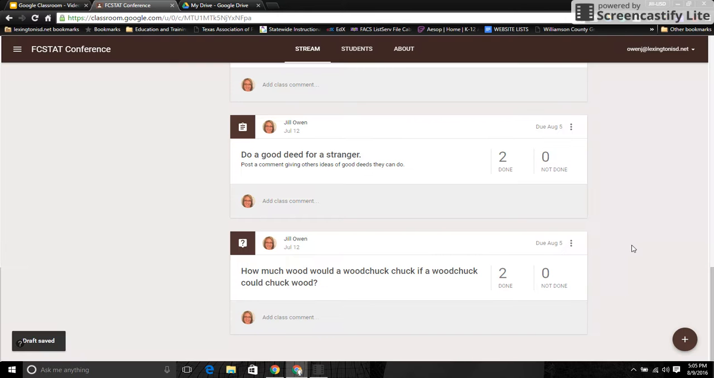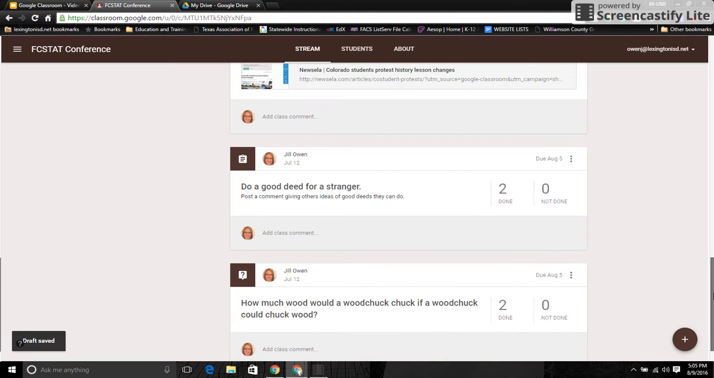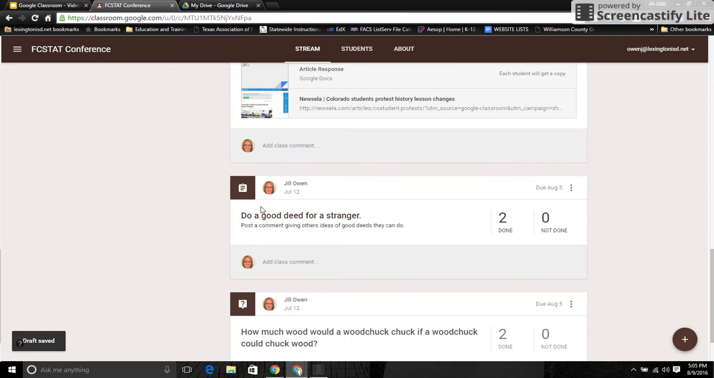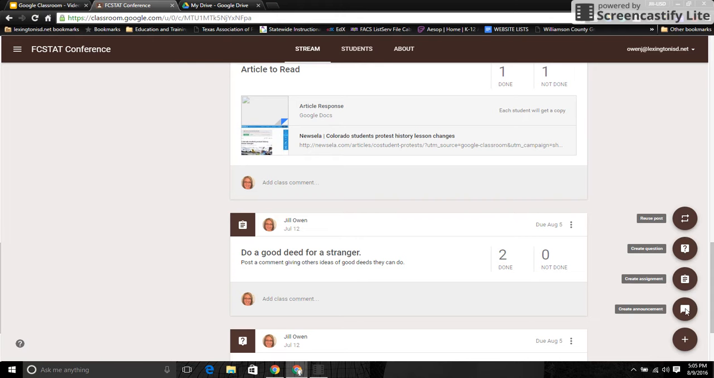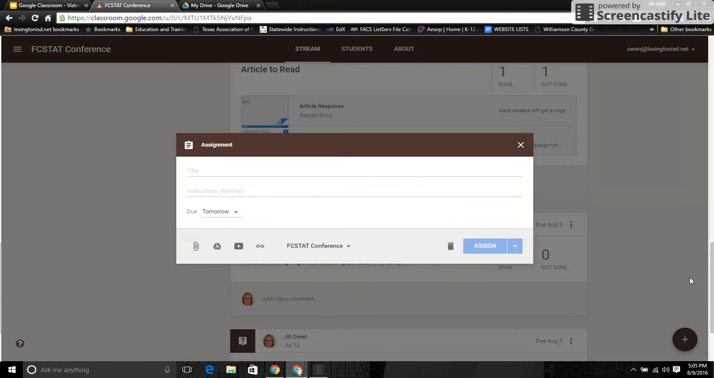As you go back to your stream, you can see that the next type of post I have here is an assignment, and you can see that by the little clipboard icon. If you go over here to your plus sign again and click on create assignment, you can choose to add a title to your assignment. So I might just say sample, and then you can add some instructions. You also can again add a due date.